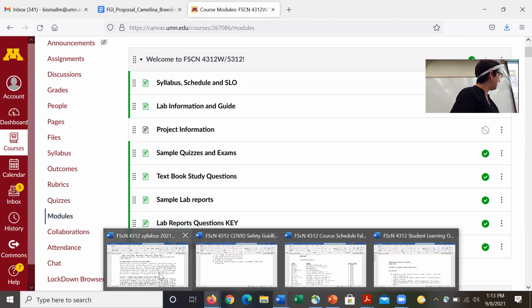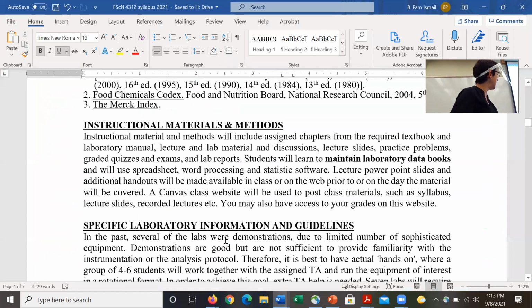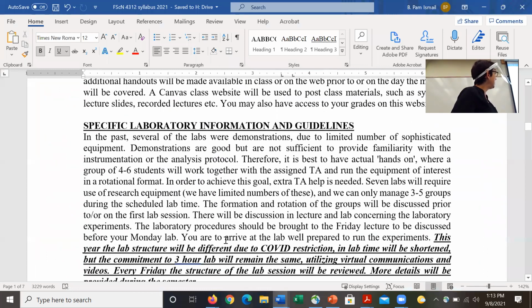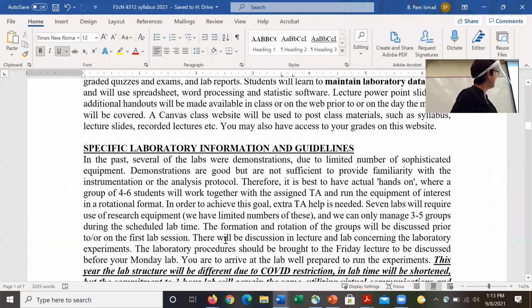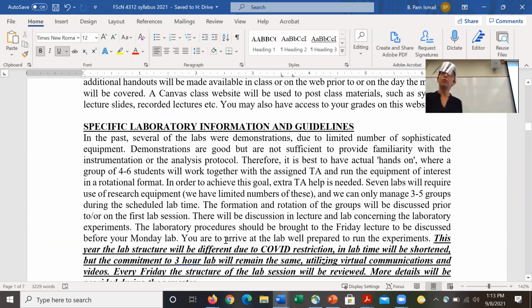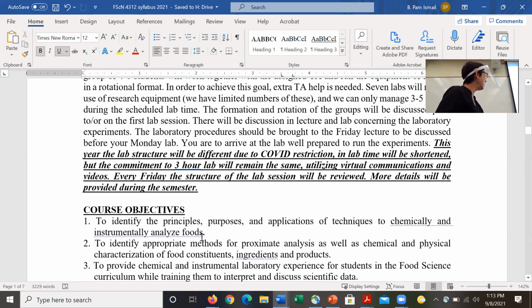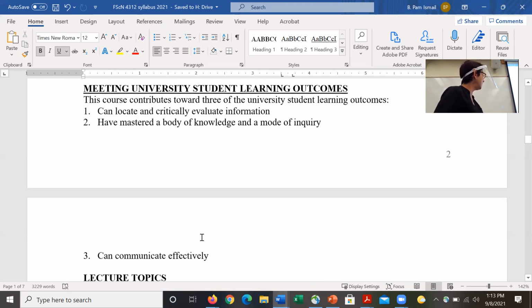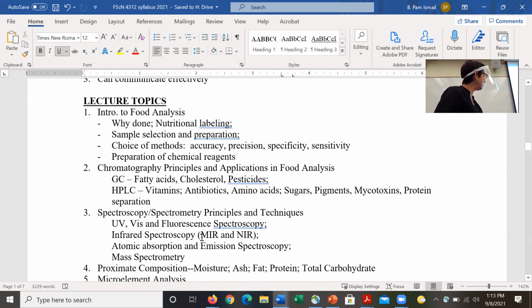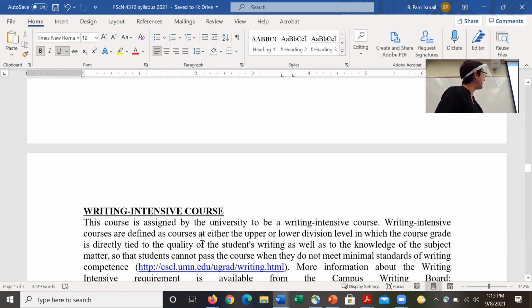So go back to syllabus here. So this is Canvas and information regarding the lab. I will go over that in more detail next week in lab, but do read it to familiarize yourself. These are the course objectives and lecture topics and lab topics.